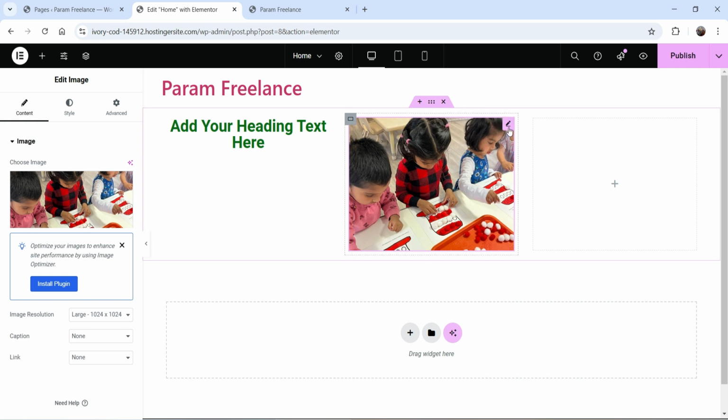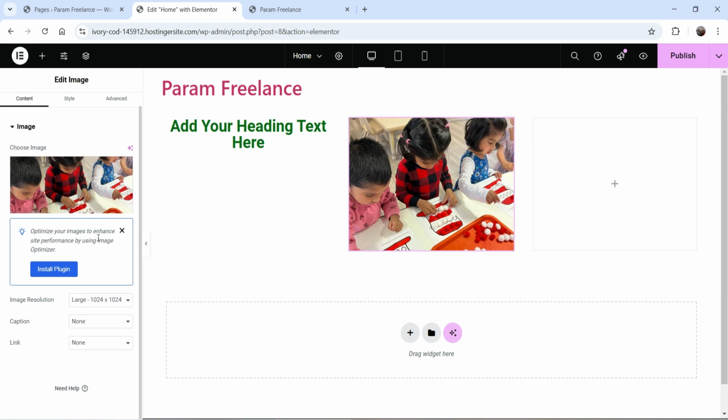Whichever element you select, you will see the settings for that element in the left hand column. For example, this is an image. If I select it, I can see the settings of this image in the left hand column. This is the image resolution. You can change the resolution.